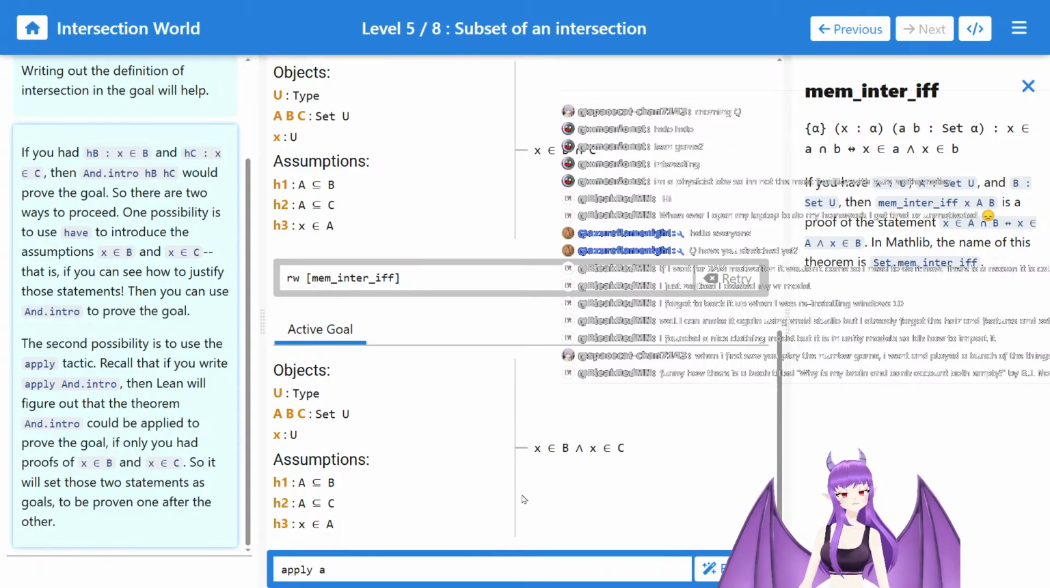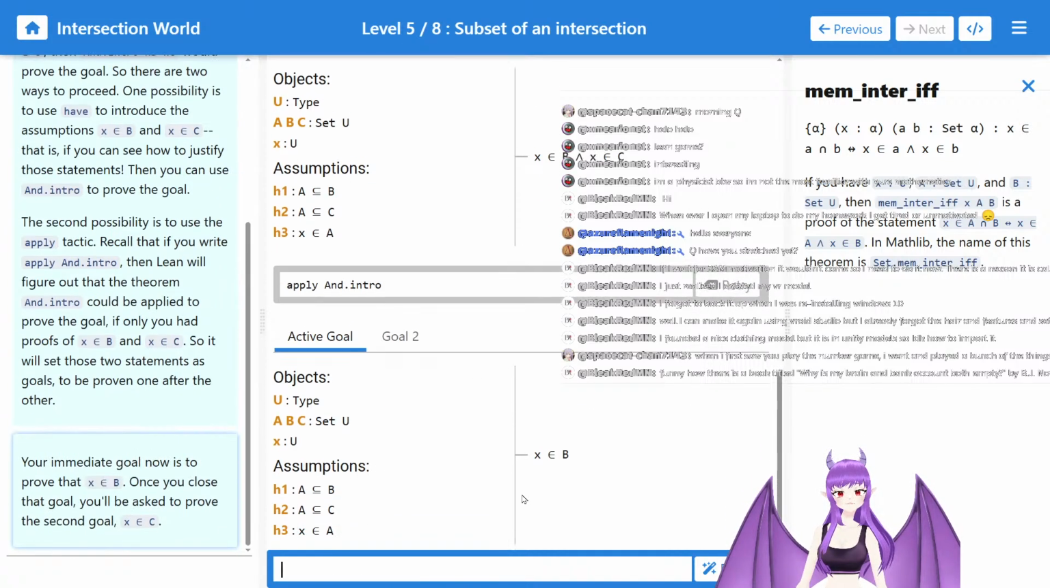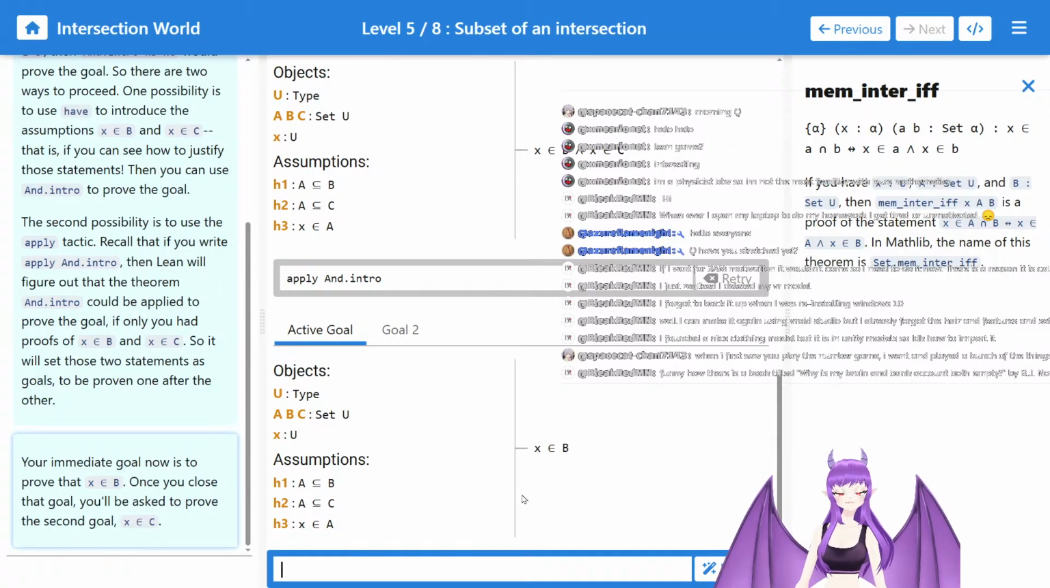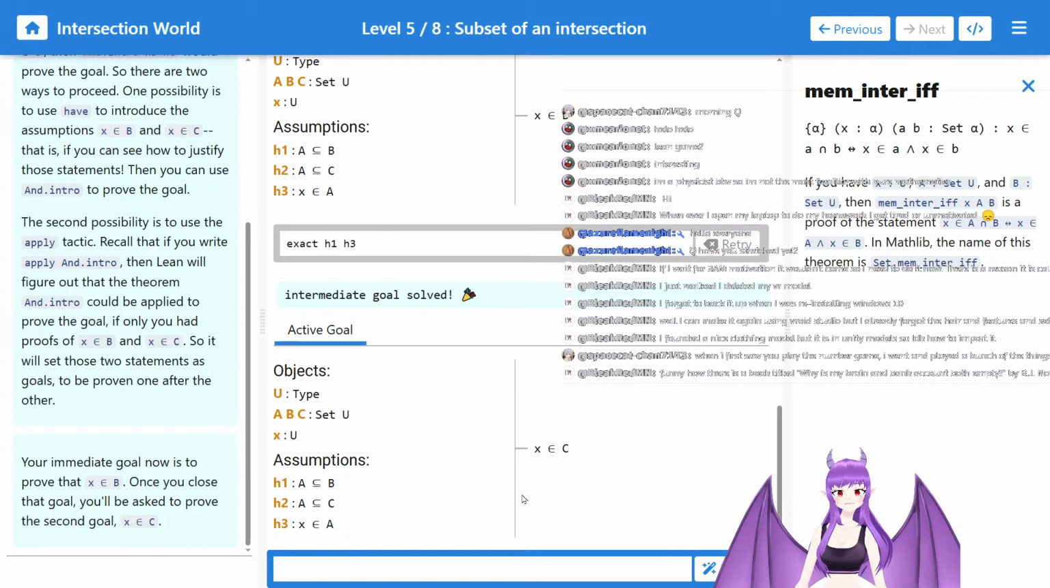Apply and.intro. The immediate goal is to prove that x is a member of B. That's exact H1, H3. Exact.